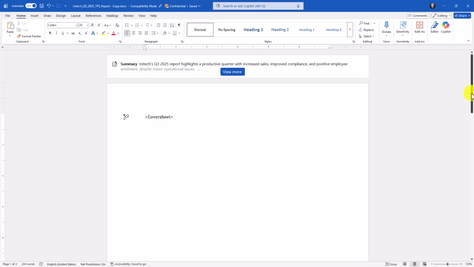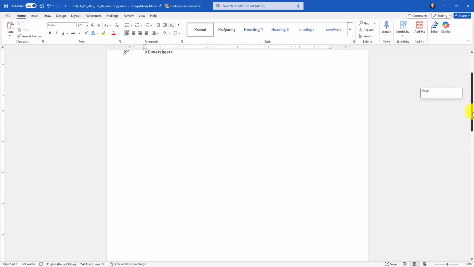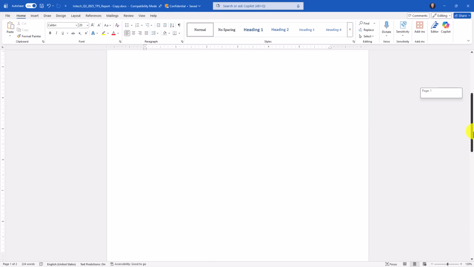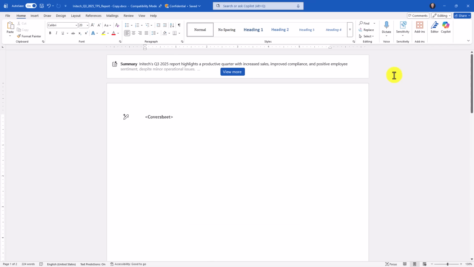So I've got an early draft of my TPS report document here. It's got a cover sheet. It's got some stuff down here, and I need to update this to make it much more professional. So on the Home tab, I'm going to open up Copilot.